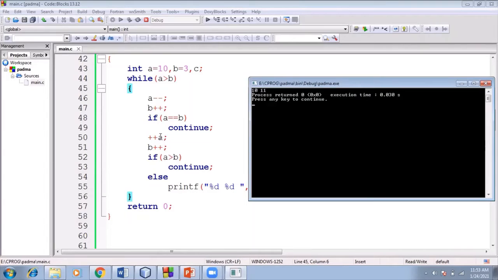Correct. 9. What is the a value? A value is 10 and the b value gets incremented by 1, b value is 9. Again, we are going to check the condition. 10 greater than 9, absolutely true. Continue keyword, we are pointing to the beginning of the loop.